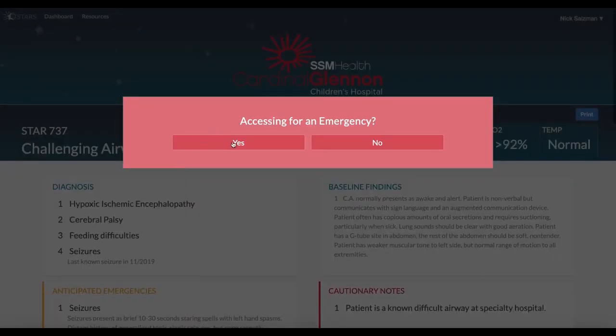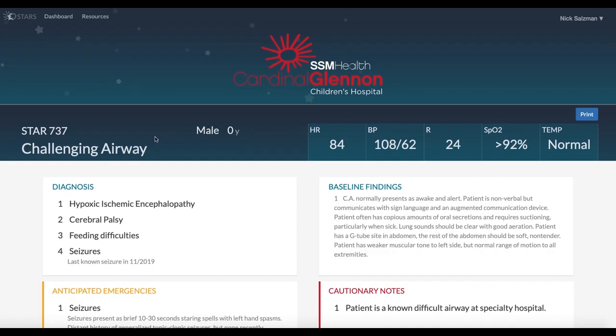Anytime you're accessing for an emergency, we of course ask that you click yes. And then we have our standardized STARS form. And for those of you who have worked with us for a while, you'll recognize many of these components. So there will always be the patient's name at the top, their STARS number, their gender, their age in years, just so you can have another reference to make sure you're looking at the right kid and the right age kid there. A set of well vital signs, which is always important. These should be the last known well set of vital signs so that you can compare those against whatever you're getting on that call that day to see, you know, a measurement of if that kid is sick or not.